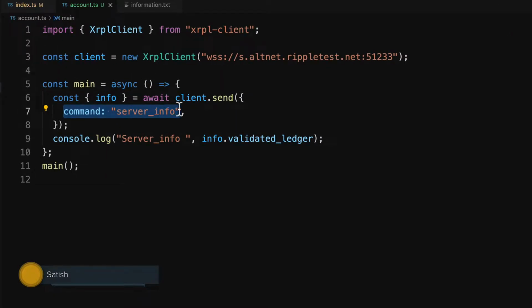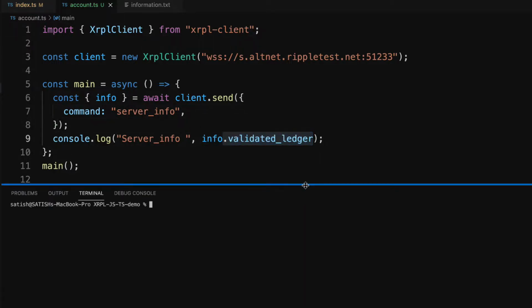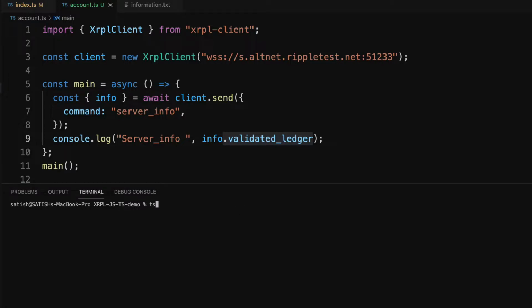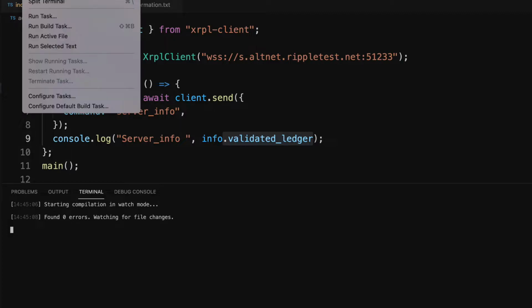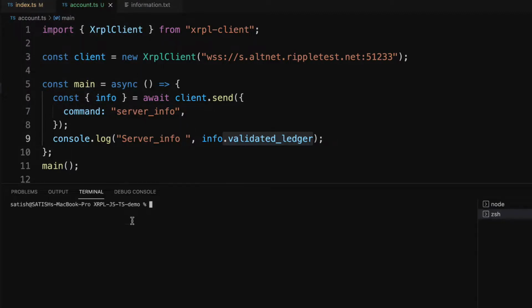So this is the command, which is server info. Let's output this. We already saw the output in the previous video. Let's check that once again. Let's run the compiler, which is the TypeScript compiler, and then run our code present inside the dist folder.